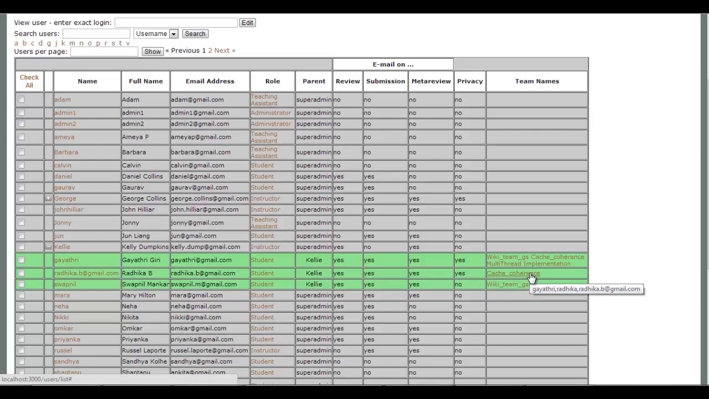Let's go to the next requirement, which is displaying the courses or assignment names a student is participating in, and also displaying the number of teammates the user has worked with. To check these 3 attributes, we need to go to the profile page of a user by clicking on the username. Over here, let's click on Gayatri.